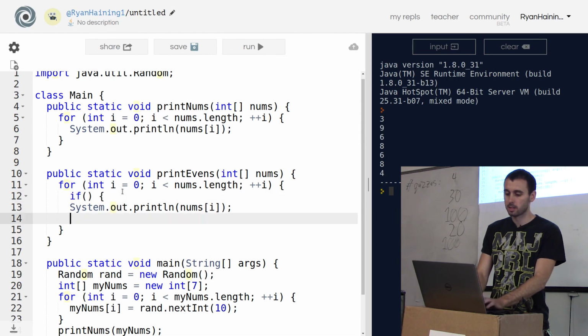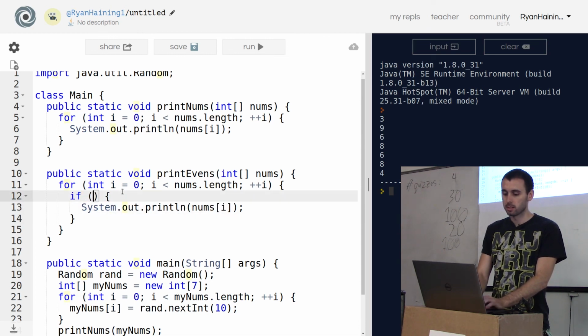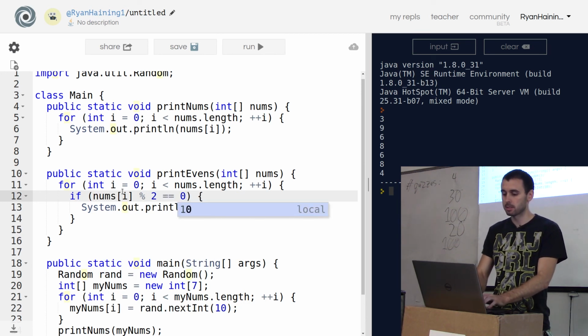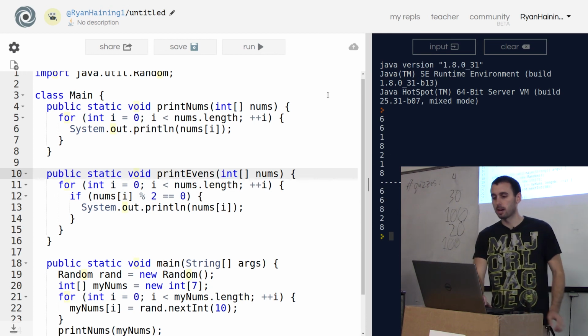So you know you need an if. Okay. If something, print it out. How do you check if it's even? You do nums[i] mod 2. You take the current element, you divide by 2, you get the remainder. If the remainder is 0, that means it's even. Now I have whatever random elements on top and then only the even ones below.